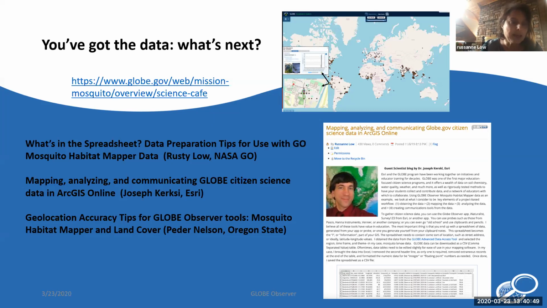And here are just 3 different blogs that might be interesting for you if you're thinking about using some of the Globe Observer data in an analysis using your map tools. And these can be accessed at this URL.